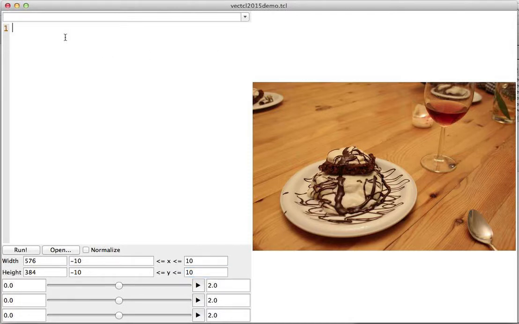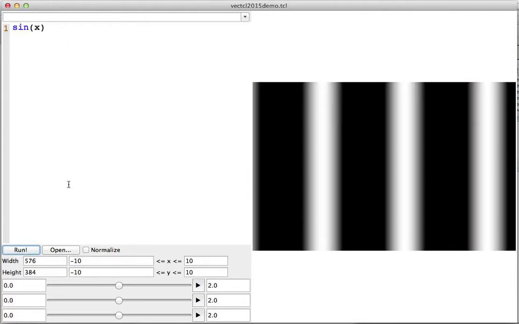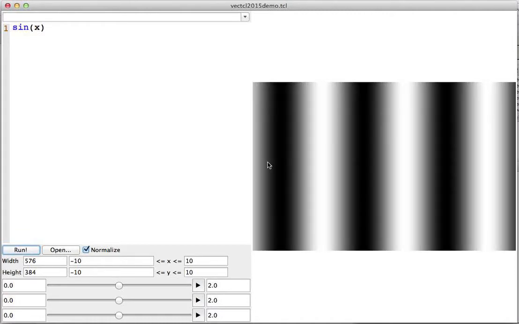So for example, if I'm putting in here sine of x and click the run button, then the sine of x is shown as the color in this image as a function of x, and we see vertical stripes. And if I'm putting the normalize button, then we will actually see the full range.